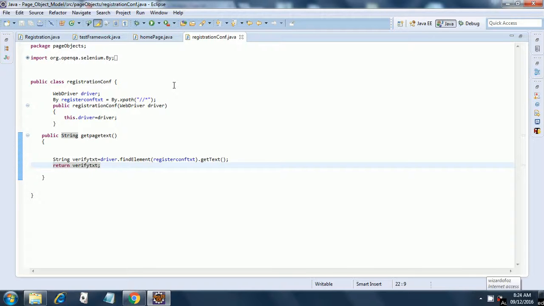Then I have a constructor where I am initializing the driver. This dot driver is equal to driver, and then I have this get page text method for extracting the text from our register conf txt web element. Not exactly web element, it's a by object here. So what this is doing is it's declaring a string variable, and then it's calling the find element method on the driver object. Then it is invoking the get text method on that find element method, and then finally it is returning the verify txt variable.